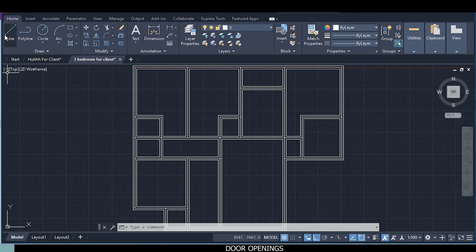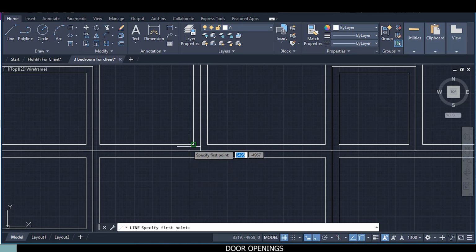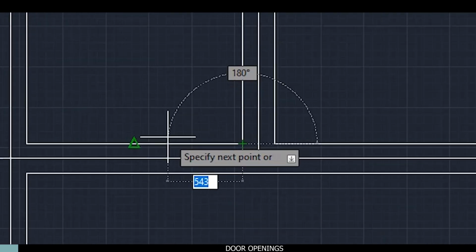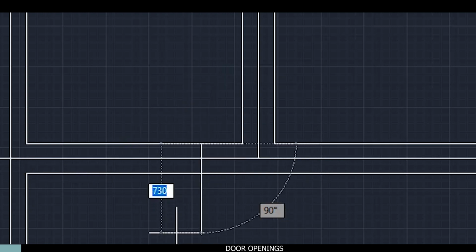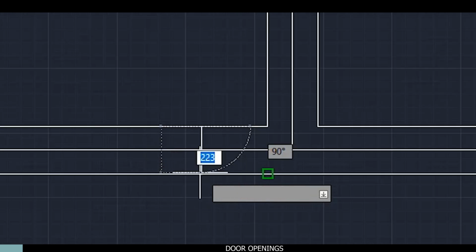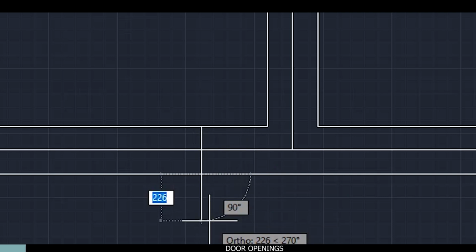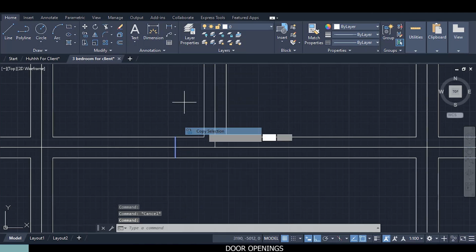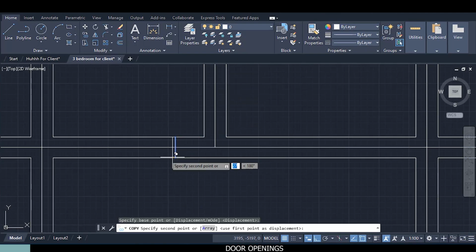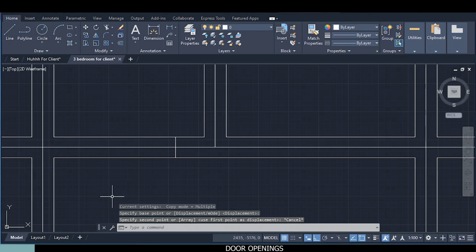So just come up here, click on line. We will start with the guest one, always with the guest one, always. Click once, come this way, 300 millimeters, which is 1 foot. Press enter, come down. I want it to stop right there, but I will have to come to this endpoint to track. Come this way. I see that. I just click and then press escape. Select our line, right click, click on copy, pick a base point, come this way, and type in 900 millimeters. I think I'm fast. I will escape that.